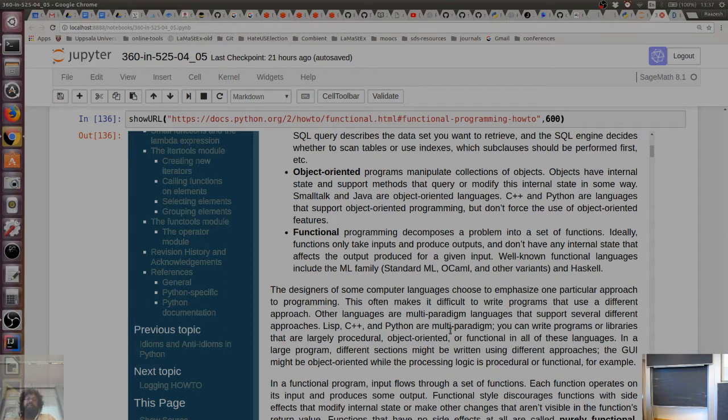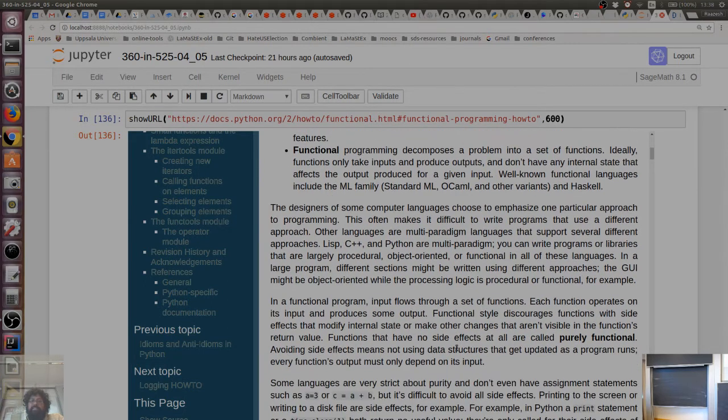The classical functional programming languages, the so-called ML family, are standard ML, OCaml, and other variants. I believe the functional programming course in the IT department used to use OCaml. Haskell is a very modern functional programming language. Tio, for example, is written in Haskell. Okay, so that's the main idea.